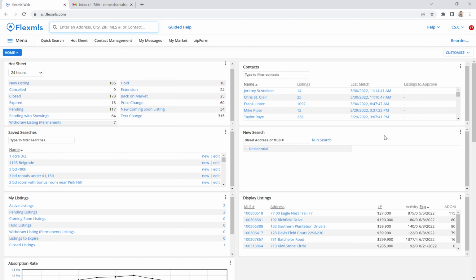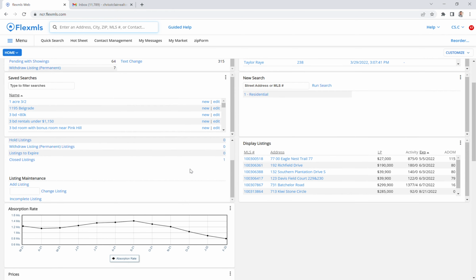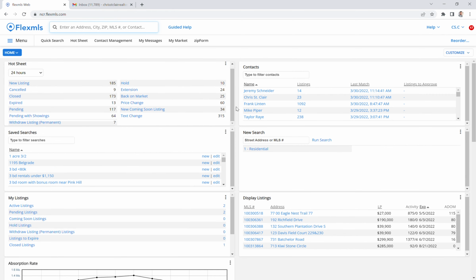All right, guys, this morning we're looking at how to do a comparative market analysis, or CMA. The purpose in a CMA is to get a good estimate or good idea of what a property is likely going to appraise for at the end of the day.